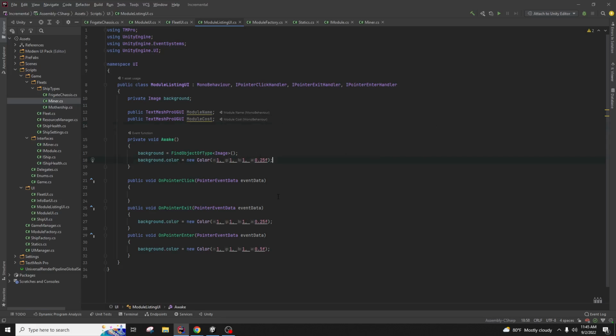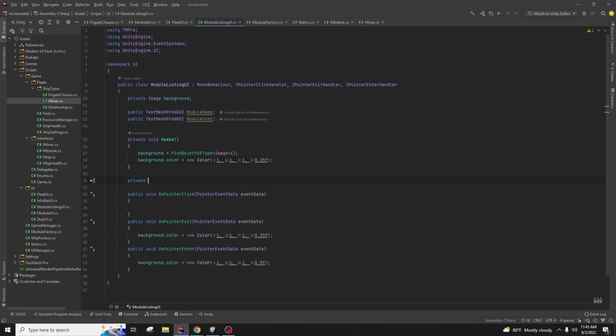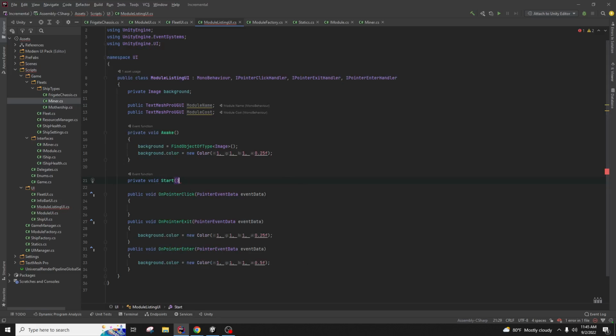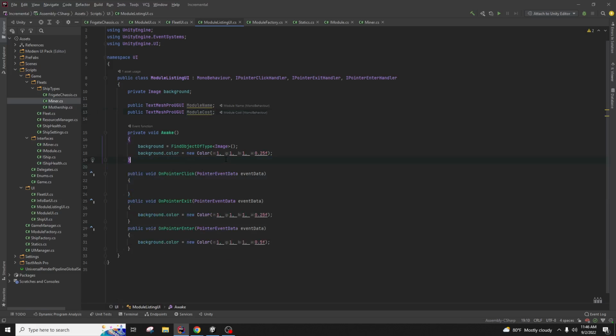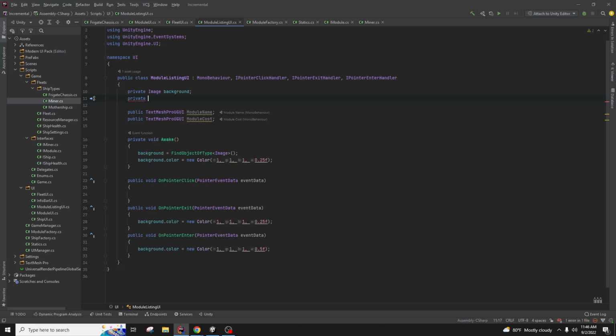Alright, module listing UI. So what we can do is on start, after we've created it, we can just fill it with the mining modules. So start. Then we need the module. Okay, this is the modules in UI. This is not here. We do need to store the module though. So private IModule module, and then awake. We need to initialize it.